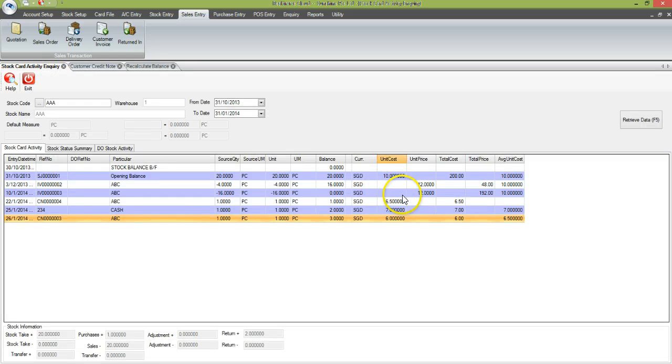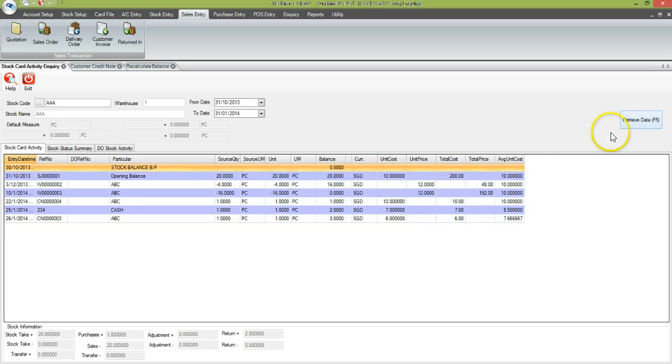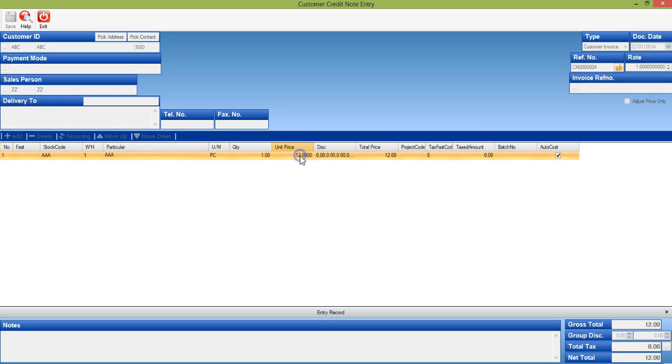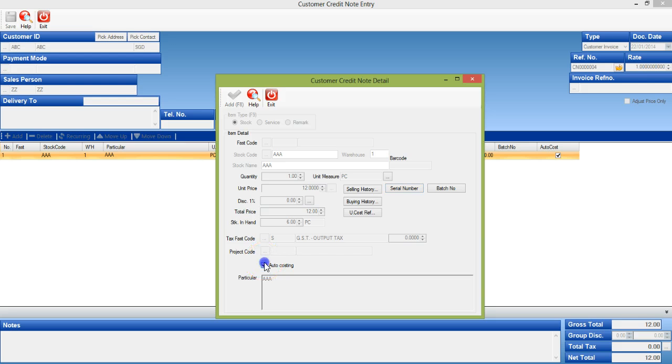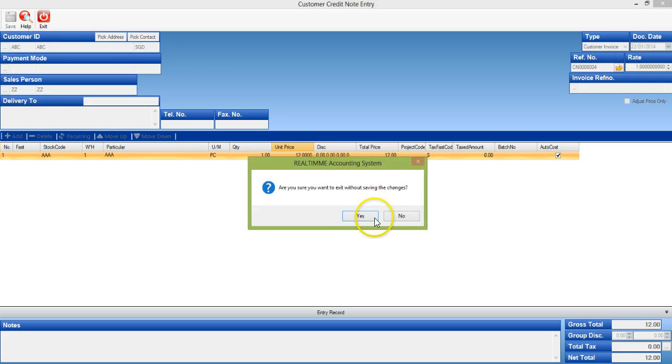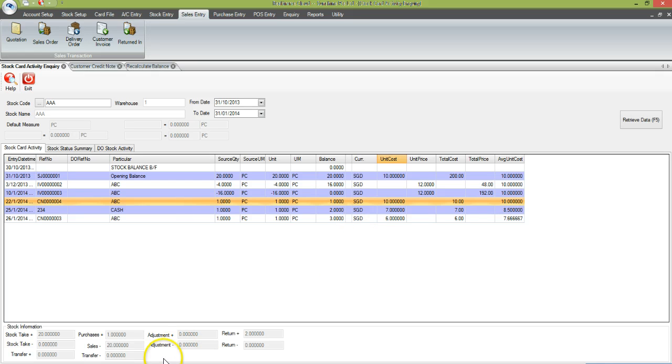Return back to stock card activity. Before we refresh this stock card, the cost is showing $6.50. Click retrieve data to refresh this stock card. It is now showing $10. In this case, when we let the system auto cost the return in goods, the system replaces the $6.50 with the $10 cost based on the weighted average cost on that day. You have learned the effect of auto costing in the customer return in module.